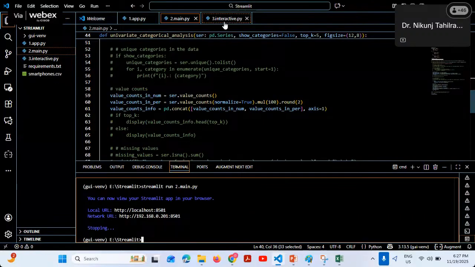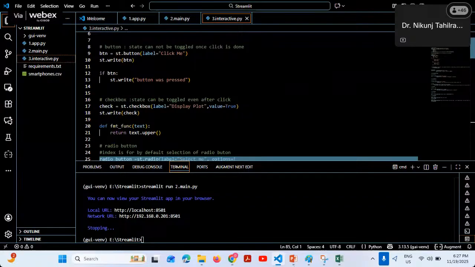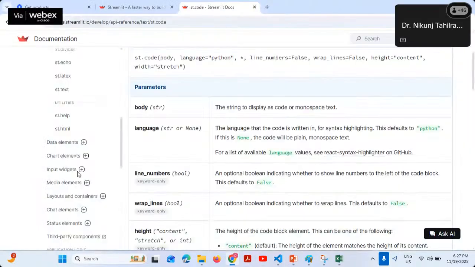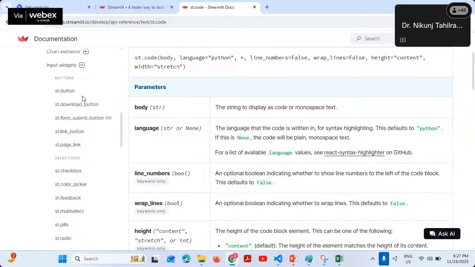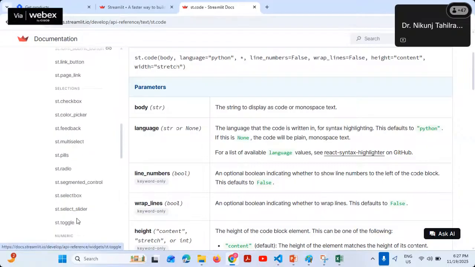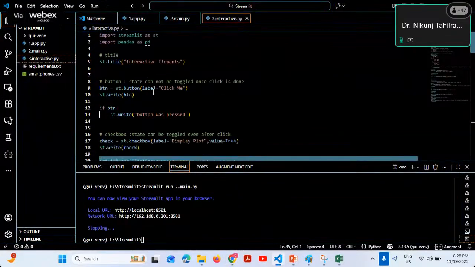This is the third, and the third is interactive. Interactive means widgets: input widgets, button, link, checkbox, feedback, radio button. All this comes in the interactive part. So here, the title is interactive elements.